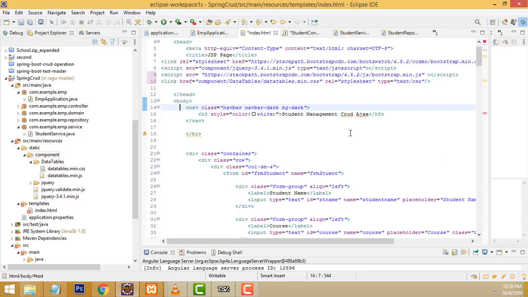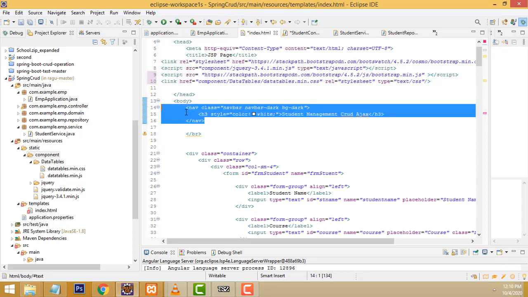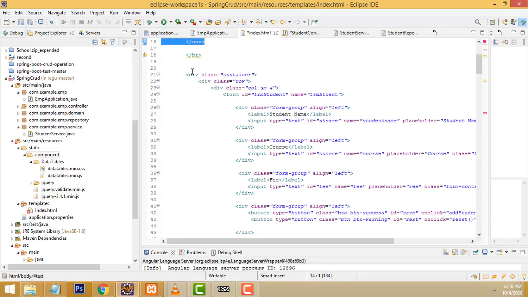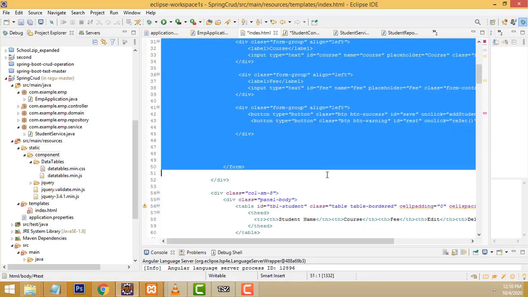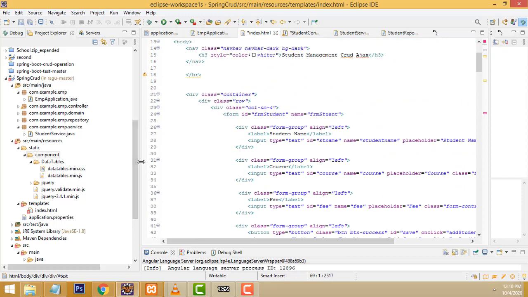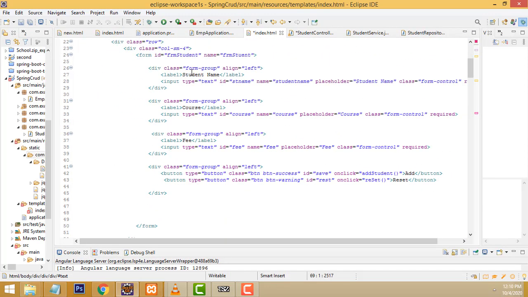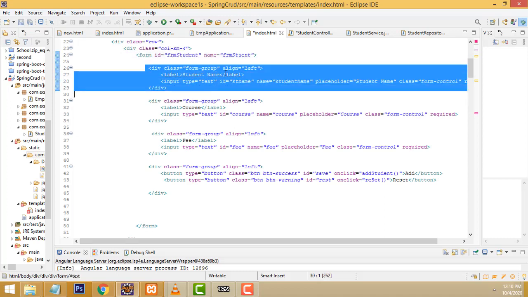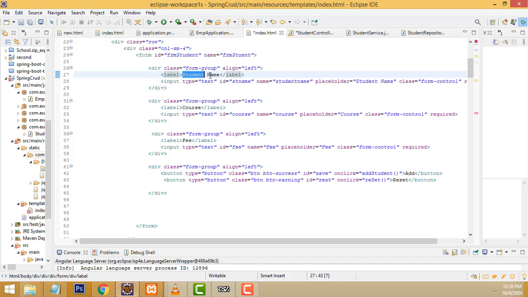After that, I have created a simple form inside the body. This is the ID. The nav tag I have designed. This is a simple form design I have made, right? Here I have explained the step. This is the form ID, student. This is the first field I have created, student name. This is the field name, student name.